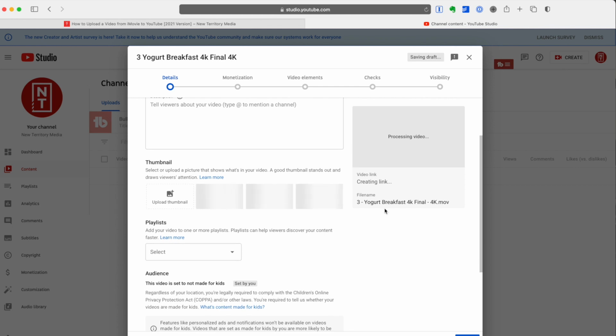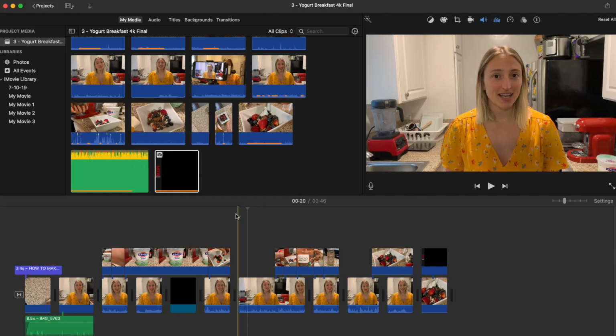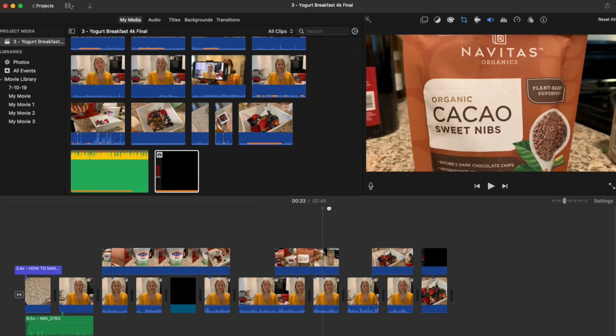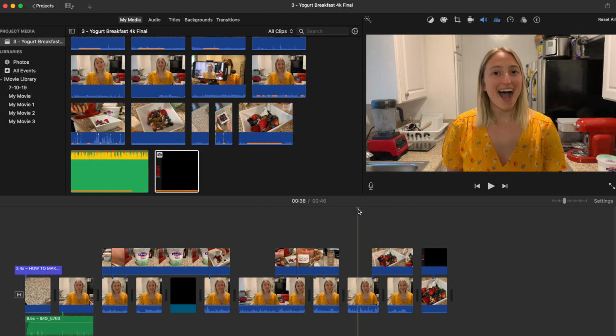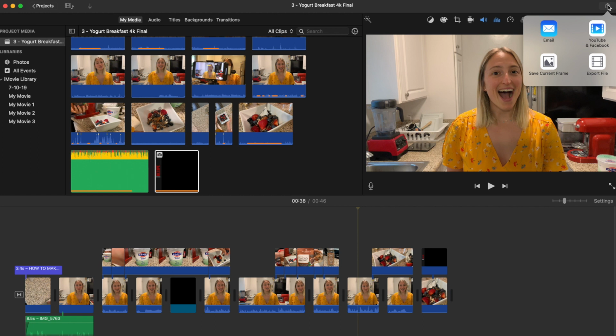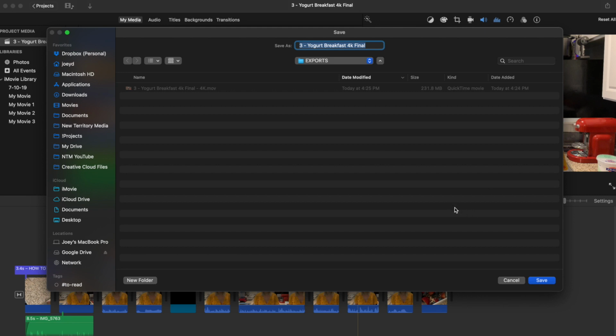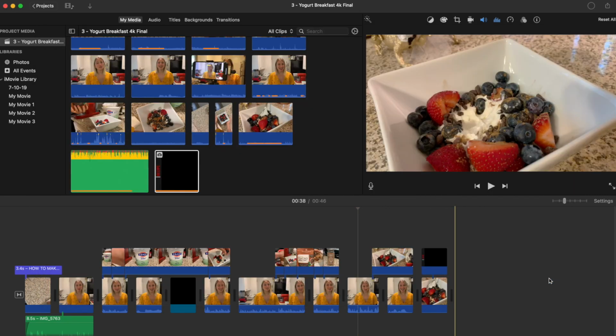So we're not gonna go over how you actually make a custom thumbnail in this video, but you're gonna wanna find a good frame in your video to export. And to do that in iMovie, we find the frame, click the share button, and then go save current frame. And that's how we can export a high quality still that we can then bring into a photo app and customize and turn into our custom thumbnail.